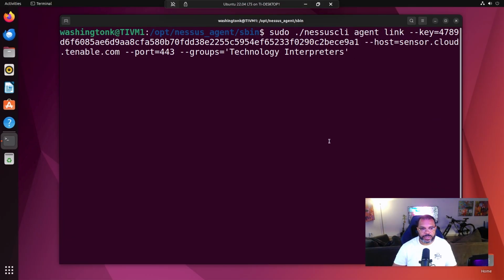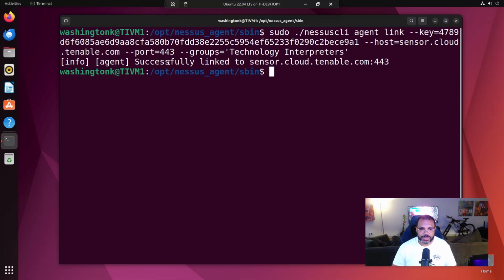And when I hit enter, that's going to link this to the console. So we'll give it a second. There it is, successfully linked to the cloud, the sensor.cloud.tenable.com console on port 443.